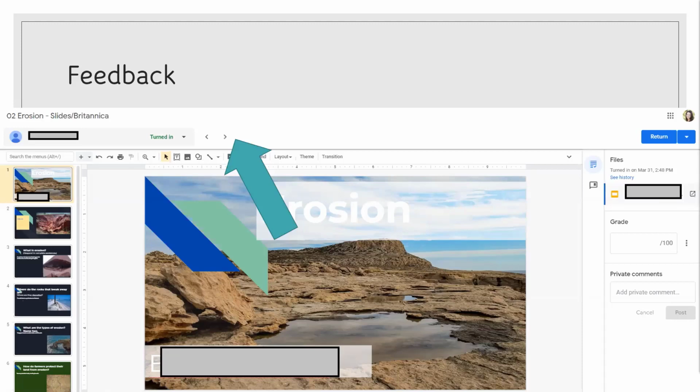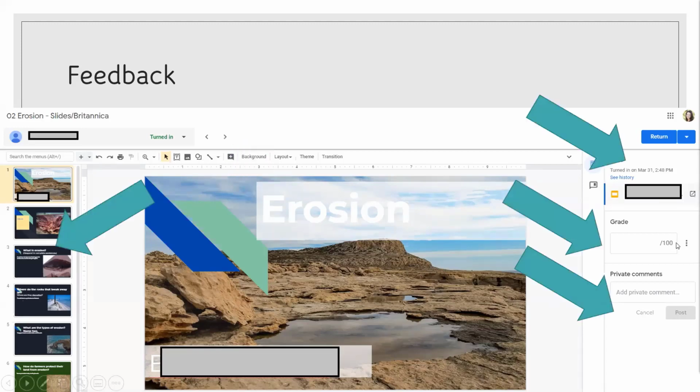So let me switch slides. I'm going to move over one. I mentioned along the left down here how I have the ability to click on each of these slides to get more data on how that student completed the assignment. Right here, I can open the project in another tab.